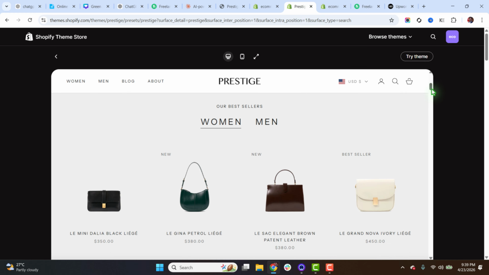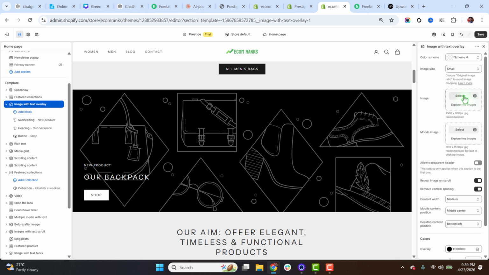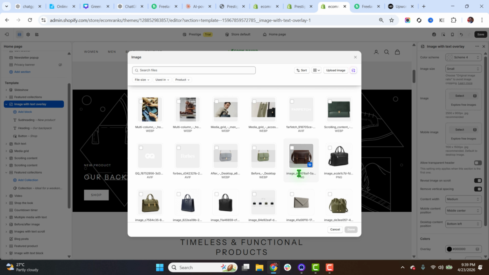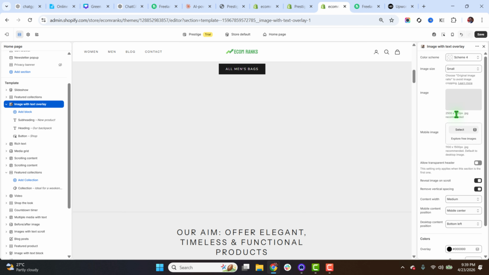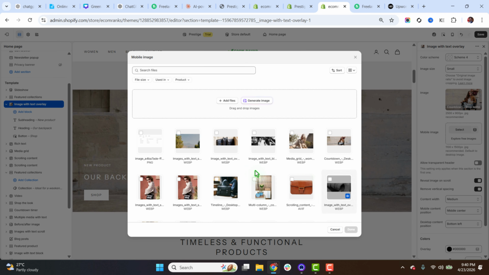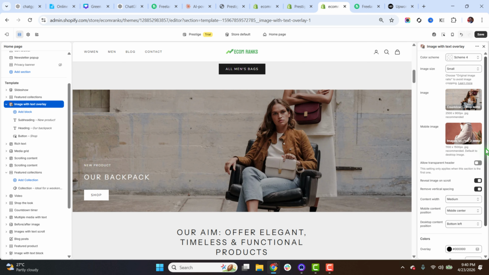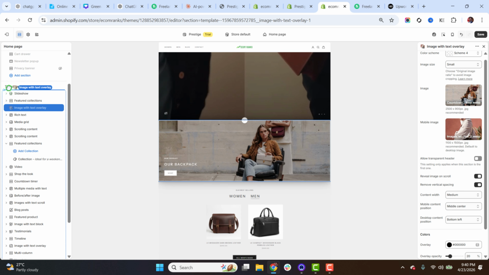Basically, this is the image with text overlay section. It's already added. So let's select this image. Just for demonstration purposes, I have selected this one and clicked on edit. Okay, so the image has been added for a mobile version. You can assign a different image as told previously. It's pretty much the same. And if this section is at the top, there is an option to allow header transparent. So just let me pull it to the top.